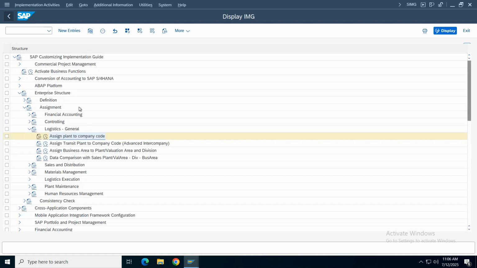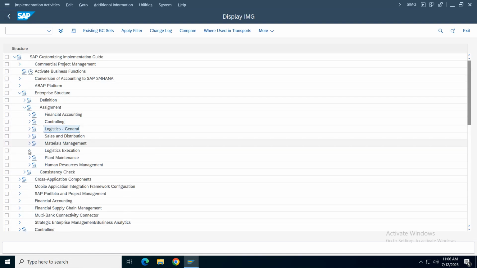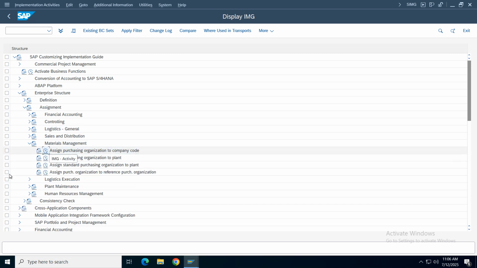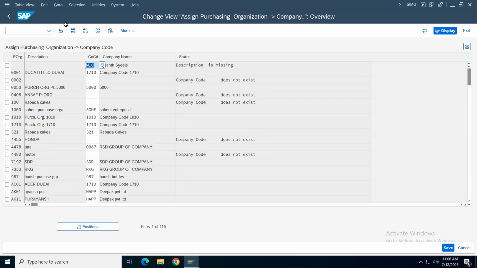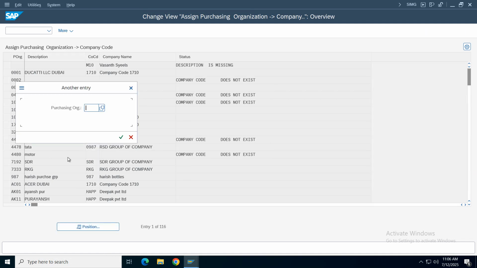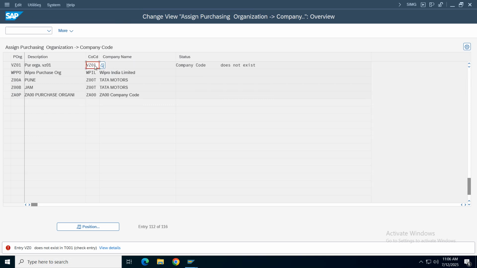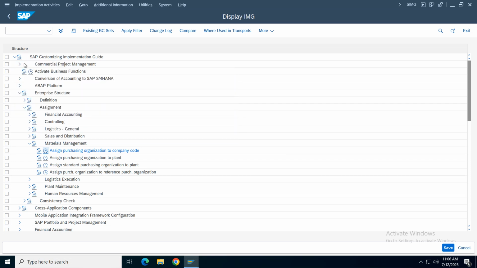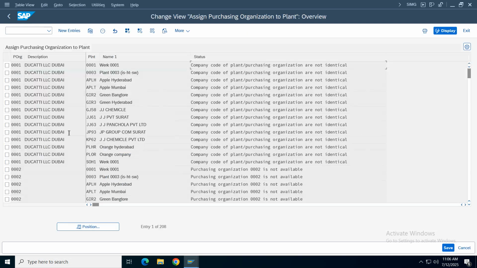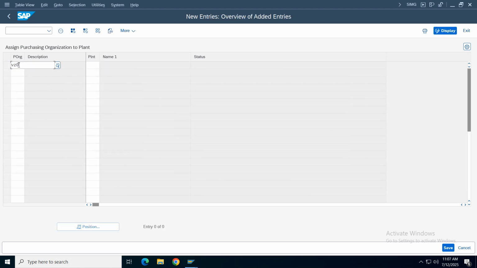Next setting is we need to assign under material management. The first step is assigning purchase organization to company code. Here also new entries, no, we need to use the position option. This is also VZ01 purchase organization. Give your company code VZ01. Continue, back. Now we again assign purchase organization to the plant. Here I don't see position. I think it's new entries. So purchase organization is VZ01, and we created the plant also with the name VZ01.